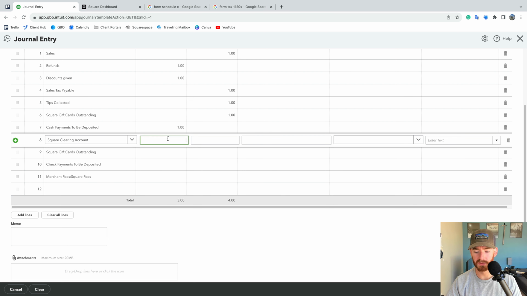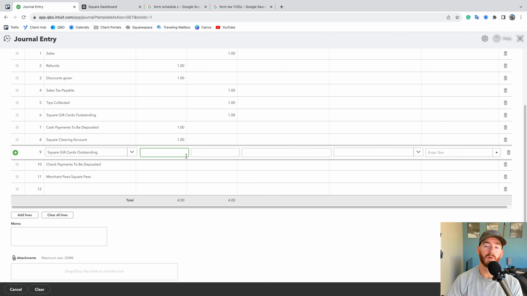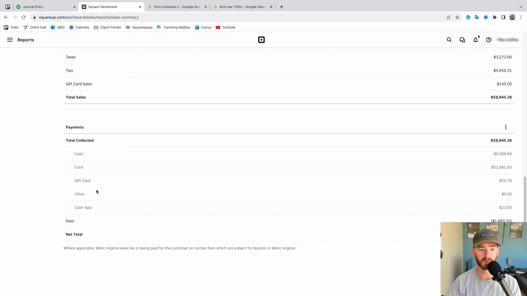Same thing, Square clearing account is going to be a debit. In this case, with the gift cards outstanding, again, in the bottom portion here, what this is representing is the actual redemption. So some people came in and they used their outstanding gift cards in order to purchase something. So this is when we record the sale actually of it.